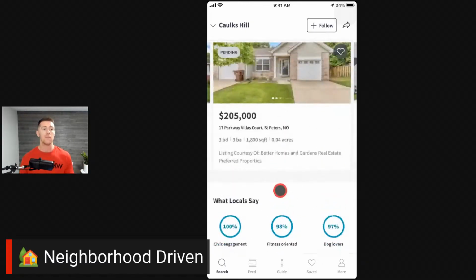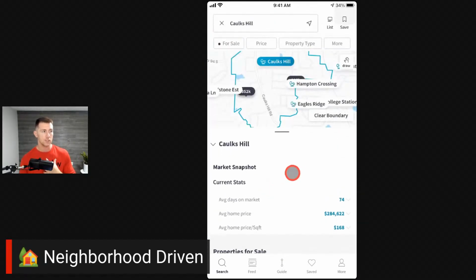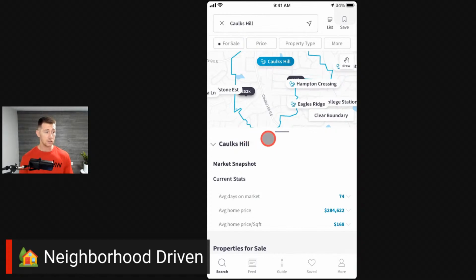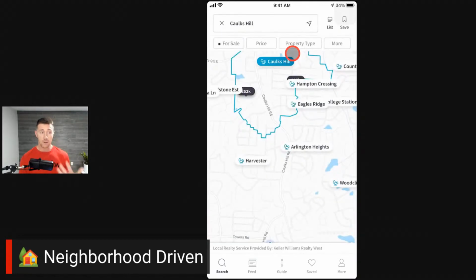So one of the things I love about this is, me as a consumer, I'm in the market looking for different homes, and I come across a neighborhood that I really like. I see Cox Hill here. I want to see some information. I want to follow this neighborhood. Well, what does it mean to follow? When you follow a neighborhood, make sure I hit that button correctly. My little cursor might be a little off. There we go. All right, so I followed that neighborhood.